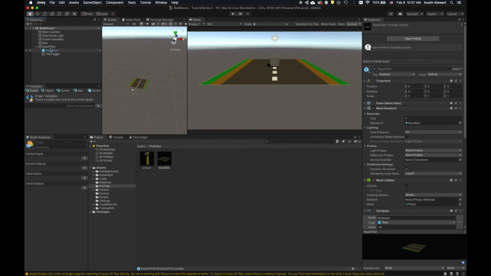And so let's go ahead and get this set. So I've got the road tile 1. Something I might want to test is if I can adjust this value somewhere else. And so let's go ahead and set that up before we go any further.